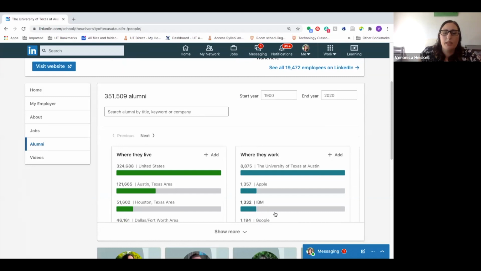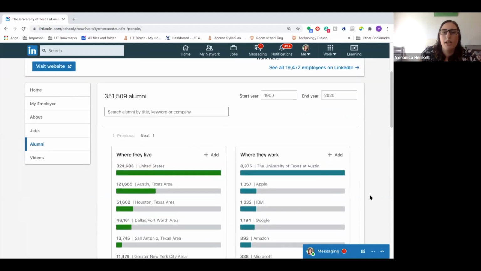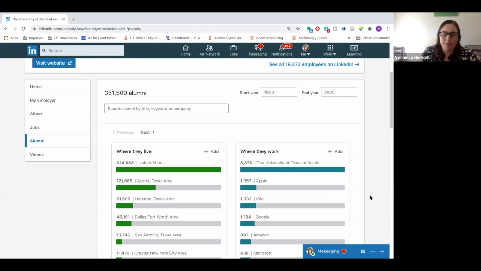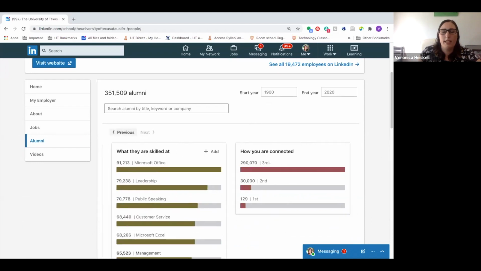So first, what we notice, if we click on this show more, we see that there are 351,000 alumni. So I don't know about you, but that's a lot of people, right? So as we think about how we want to use this tool, you can start in a couple of different ways. In general, this tool shows you where people live, where they work, what they do, what they studied, and what they list as their skills.